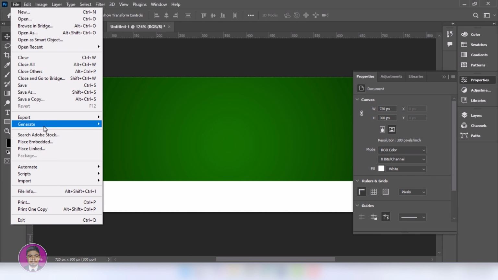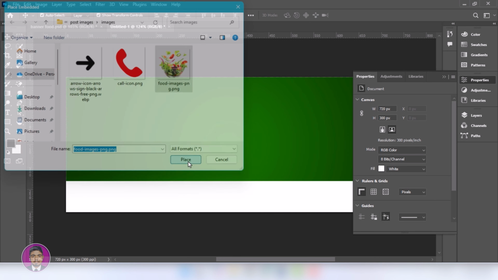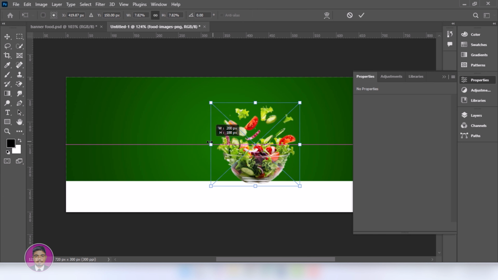Go to File and choose Place Embedded. Select the image. Click on Place. Adjust the image.